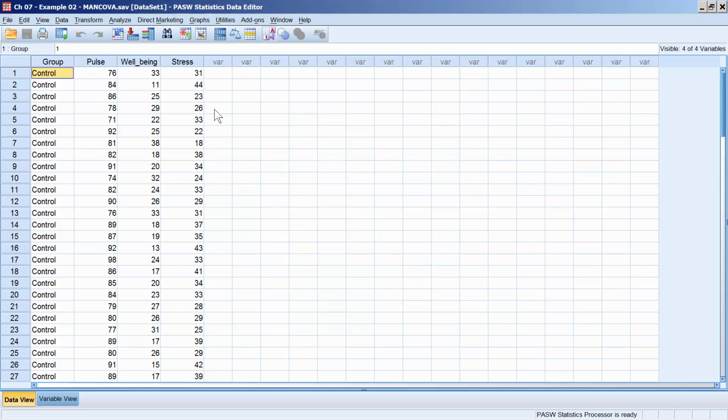This example uses the dataset CH07 example 02 MANCOVA.sav. This dataset contains 4 variables. Group is a categorical variable containing 3 values: control, pet therapy, and meditation. Pulse is a continuous variable that contains the number of heartbeats per minute of each participant at the conclusion of the study. Well-being is a continuous variable that contains each participant's score on a well-being instrument at the conclusion of the study.